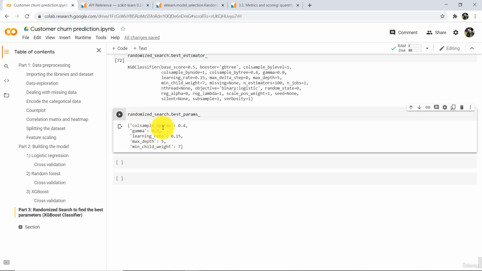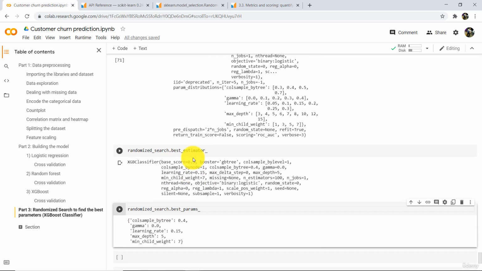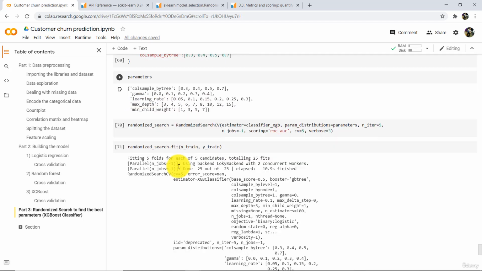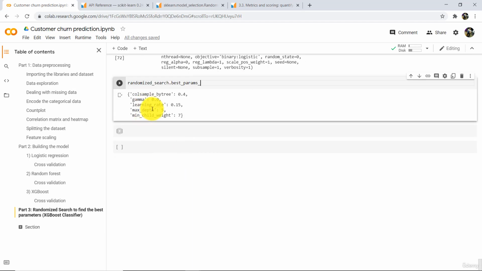Colsample by tree is equal to 0.4, gamma is equal to 0, learning rate is equal to 0.15, maximum depth is equal to 5 and minimum child weight is equal to 7. Check here. Randomized search, see, we tried all the combinations of all these parameters and these are the best parameters.